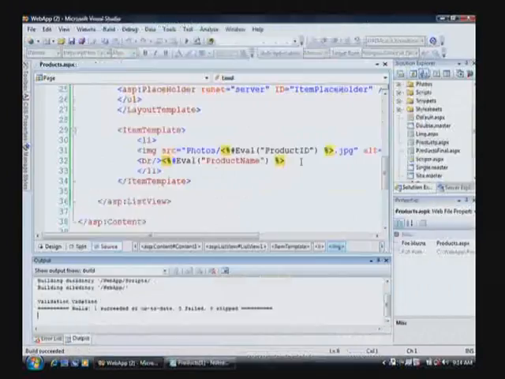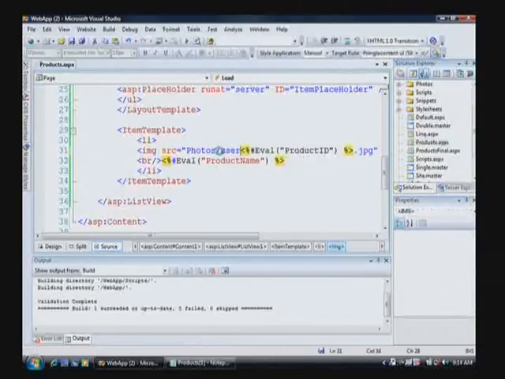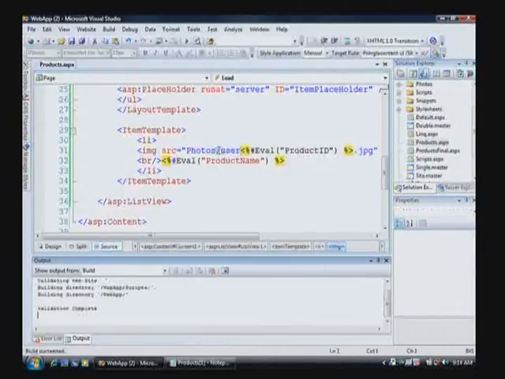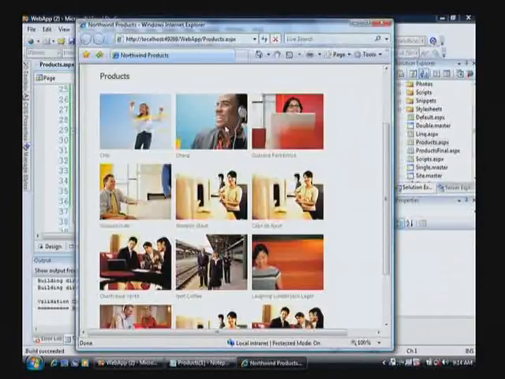Yeah, so there we go. So basically, what it's doing now is it's going ahead and pulling that from the database and displaying it here.